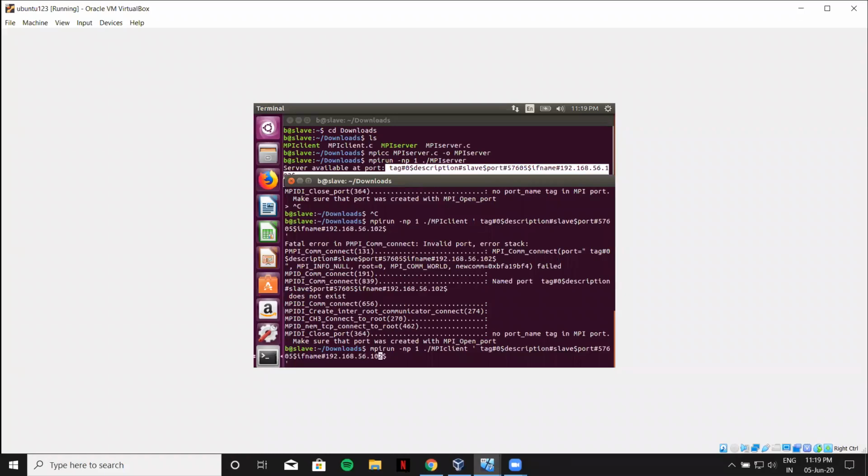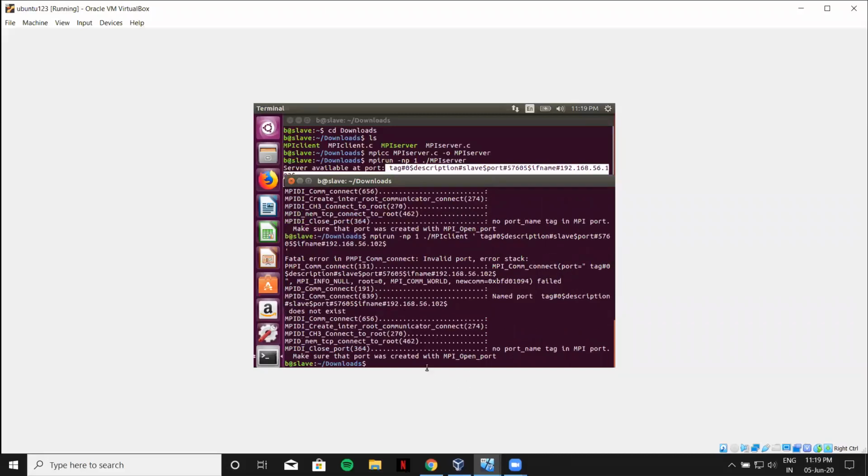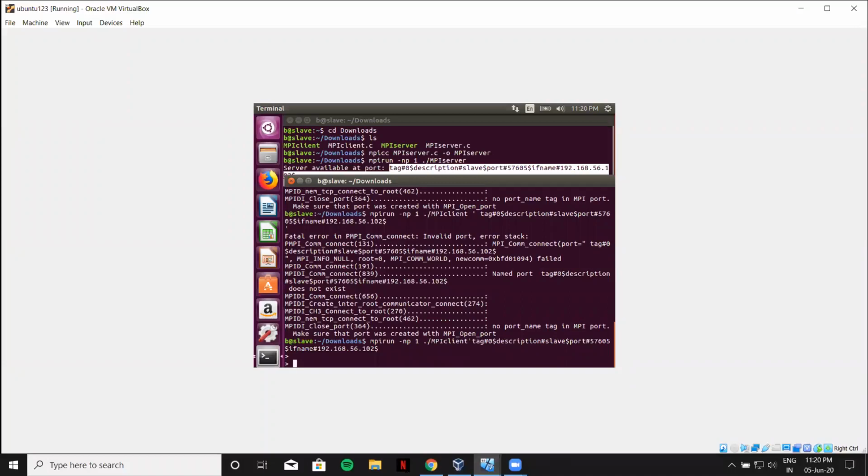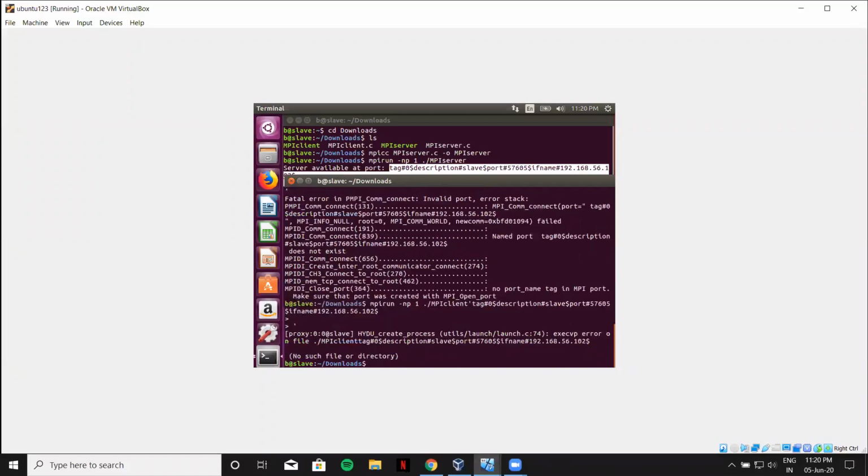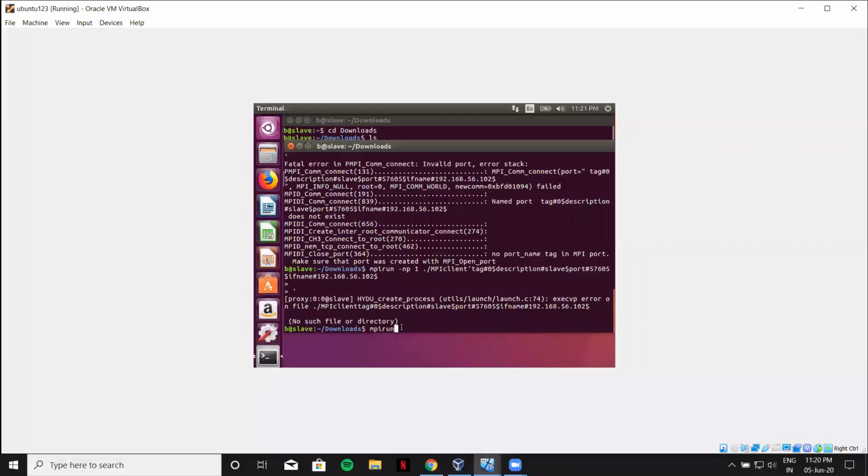So the space is already there. Can we remove the space, please? We have already started running the file that we created earlier. So we have started.